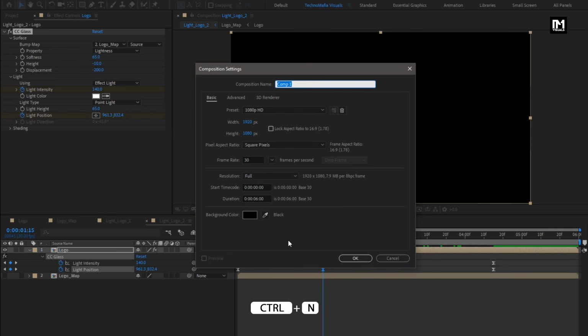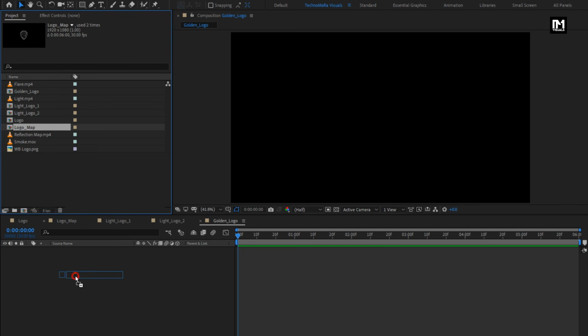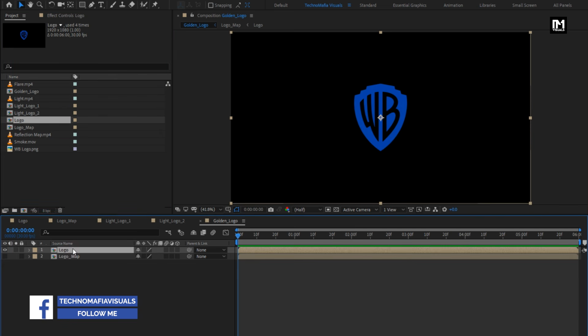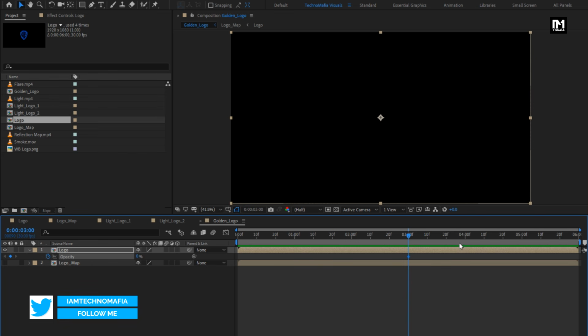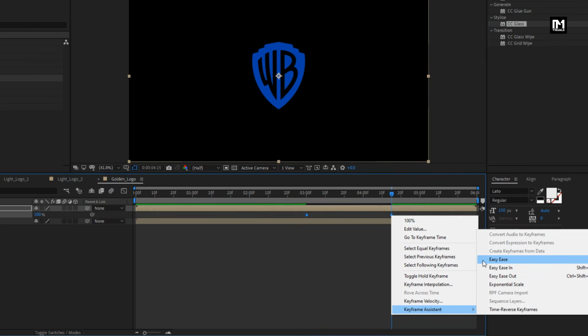Now let's create a new composition. Name it as golden logo. For this composition, from project panel, we will add logo map composition to the timeline. Hide the logo map. Now add the logo composition to the timeline. For logo composition, press T to bring up the opacity. At 3 seconds, create keyframe for opacity, set opacity to 0%, now at 4 seconds and 15 frames. Change opacity to 100%. Select keyframes, change keyframe assistant to Easy Ease.